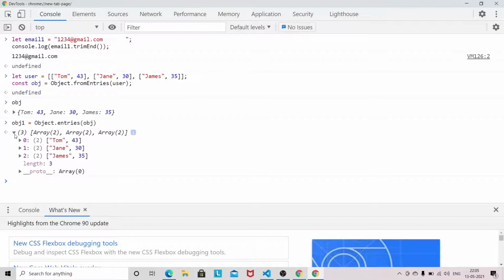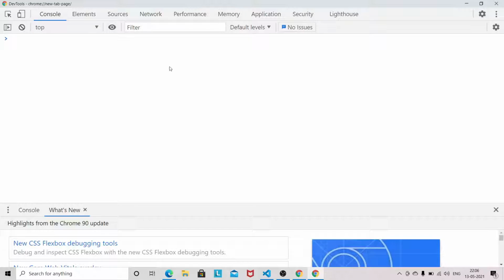So this Object.entries came in ES2018, and this belongs to ES2019. fromEntries was introduced in ES2019. So this is another feature introduced in ES2019. Let's see one more feature.